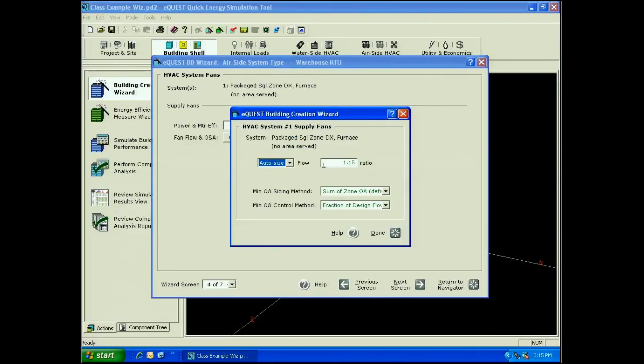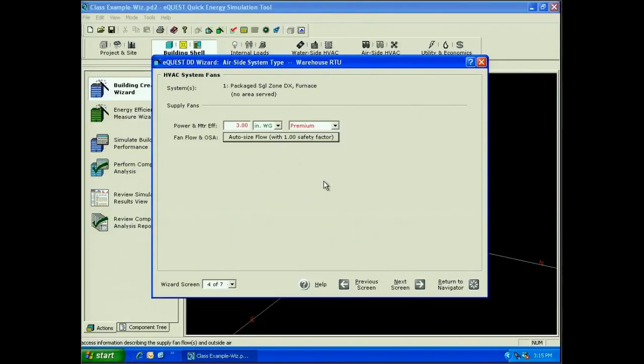And to auto size, but with a safety factor of just 1. Some zone outside air is going to be fine because we'll have only 1 zone. And minimum control method, the fraction of the design is appropriate. So pick that, go done. On to the next screen.